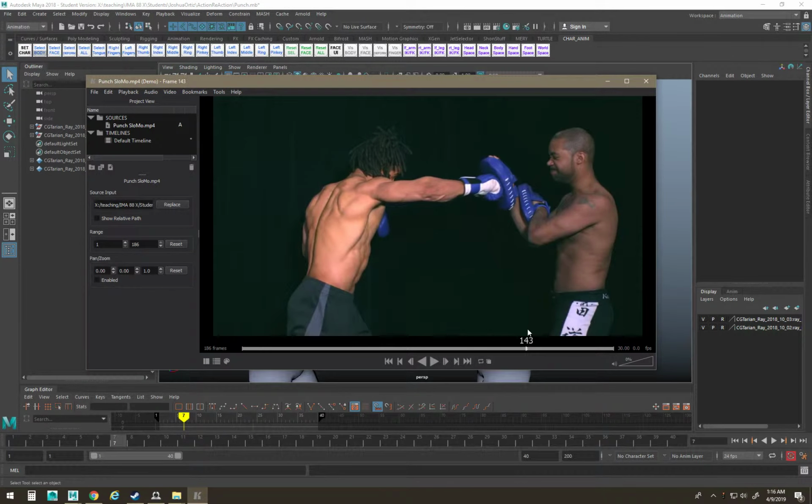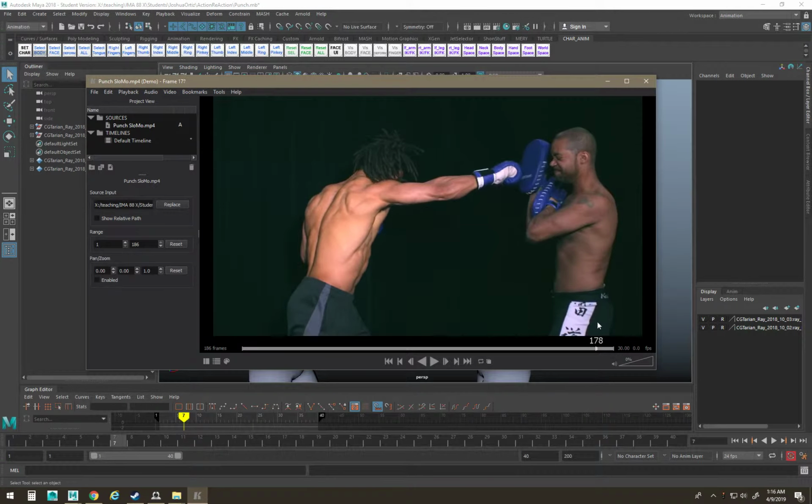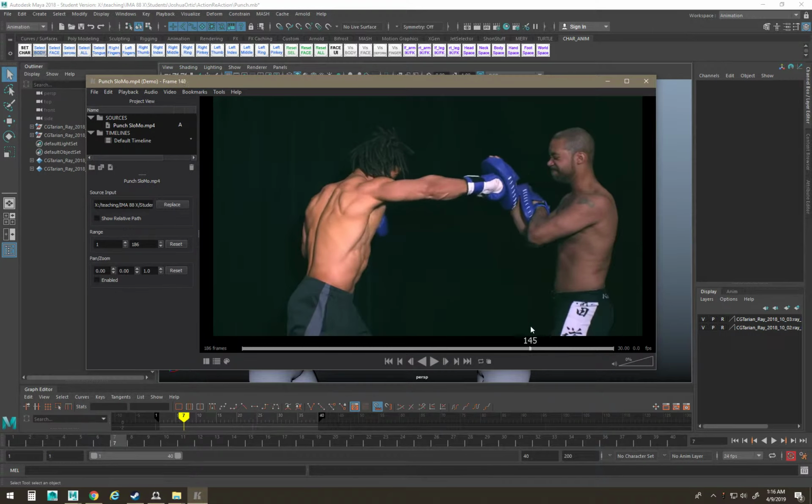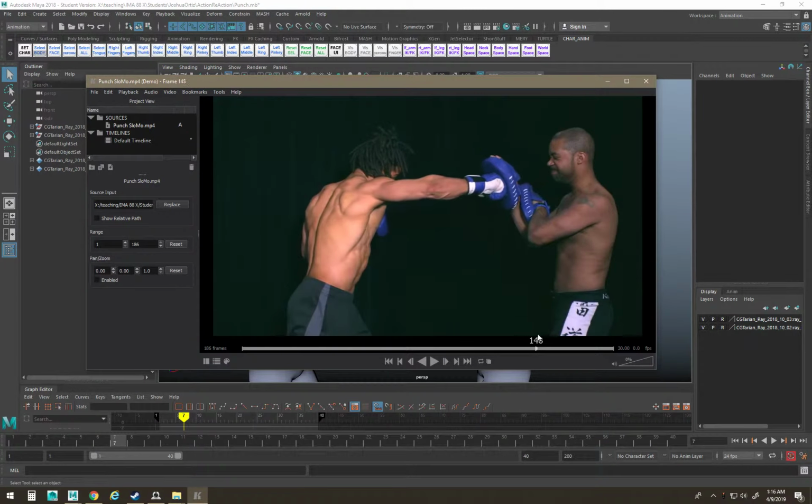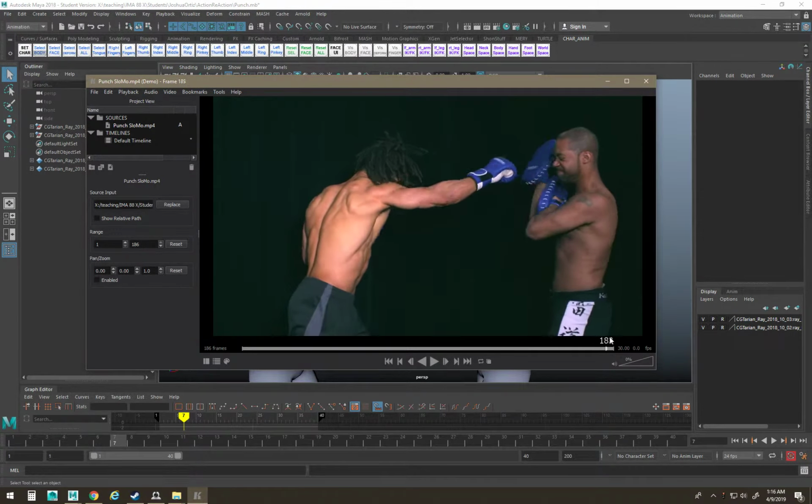Look at that compression on that glove when it smashes the thing. That's so cool. And he closes his eyes. You can see the guy that's getting punched. He can't help it. He's like, "There's a fist coming towards me," and it's almost hitting his face.